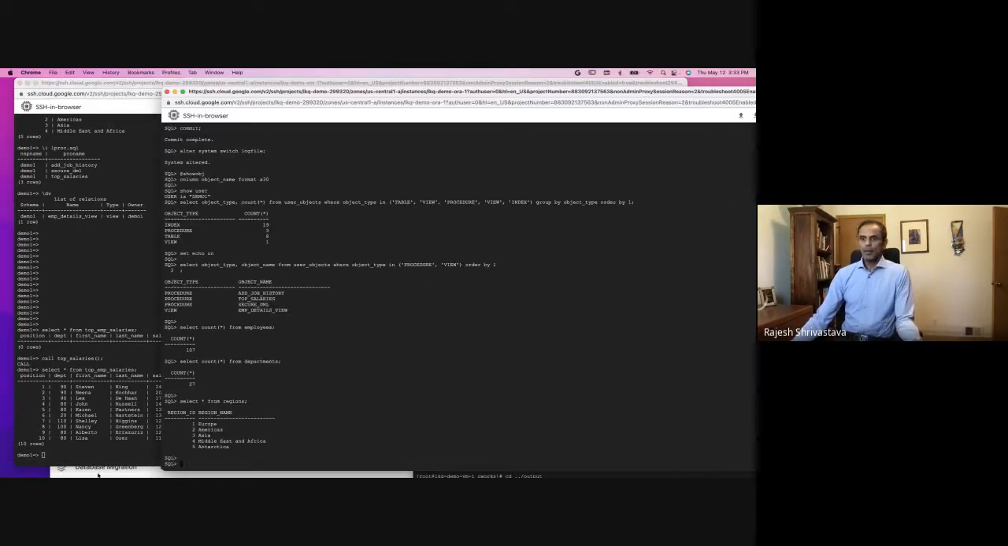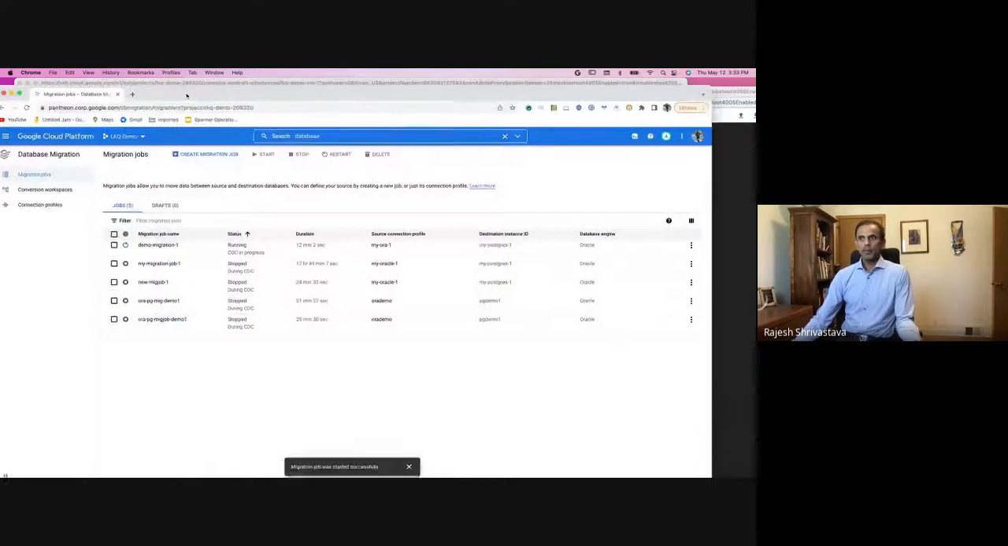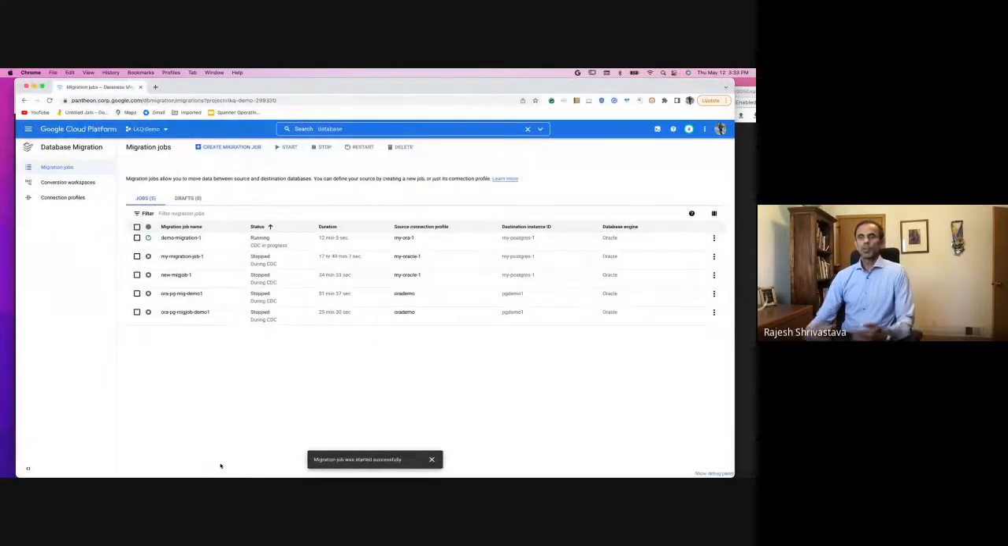So we have migrated the database. We went through the schema conversion and schema creation using Ora2PG, the data migration using Database Migration Service, and the code conversion using CompilerWorks. So this is how we will do the Oracle to PostgreSQL migration as it is today.